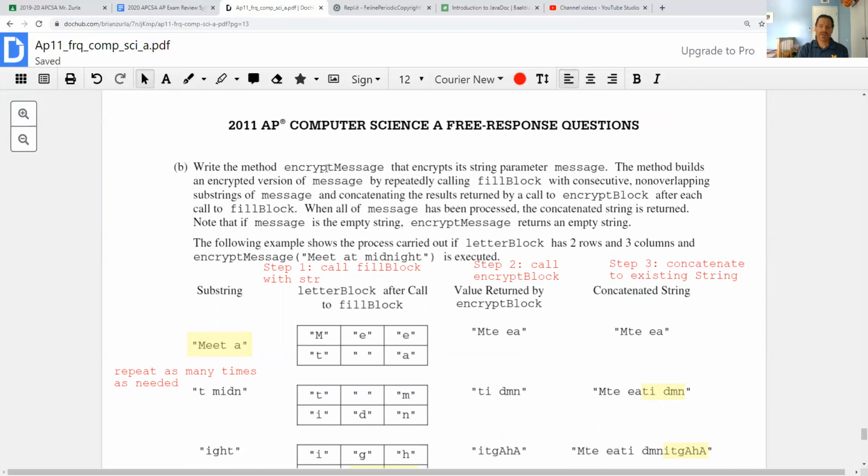So if they give you a message like "meet at midnight," that's length 16, counting the spaces. But this time the letter block is only 2 by 3. That only takes 6 of the 16 letters. That just takes "MEET A," the first 6.